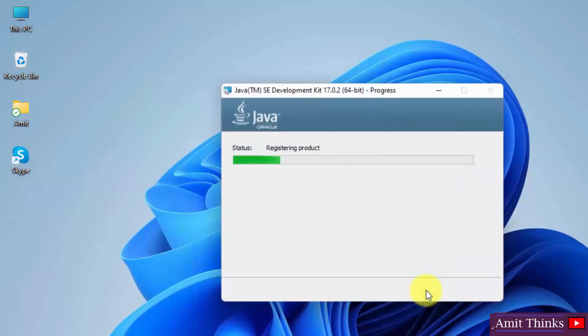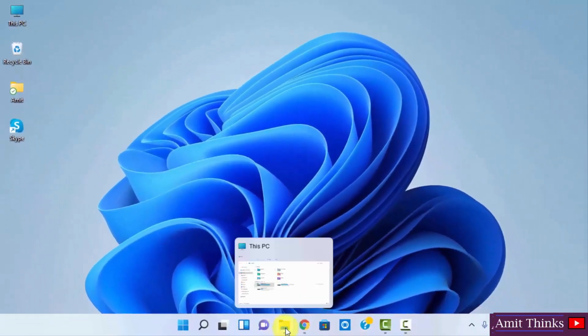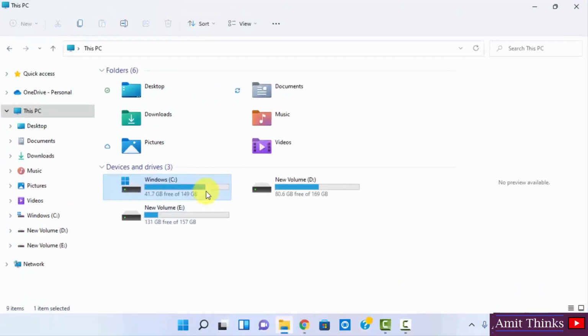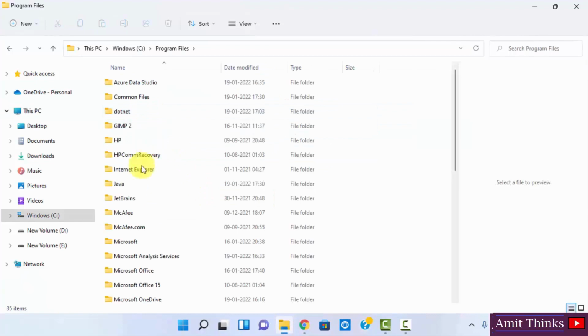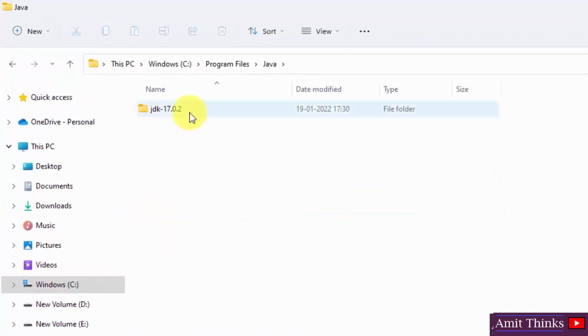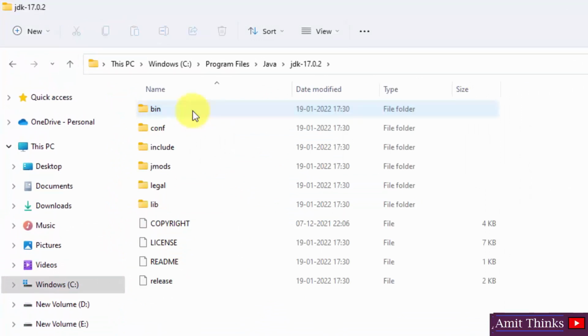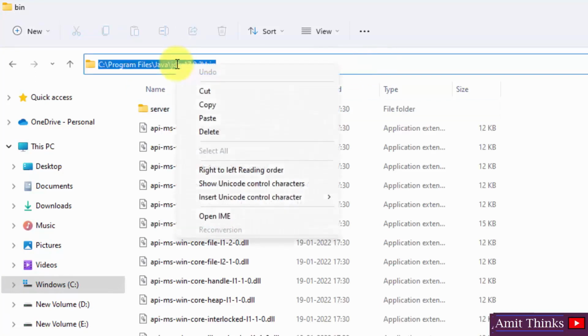Now the installation has started. Here you can see the installation completed. Click on close. Now let us see where we installed it. Go to C drive. If you remember, we installed under Program Files. Here it is, Java. And you can see here it is JDK 17.0.2. So guys, here it is. Double click on it. Copy the bin path.